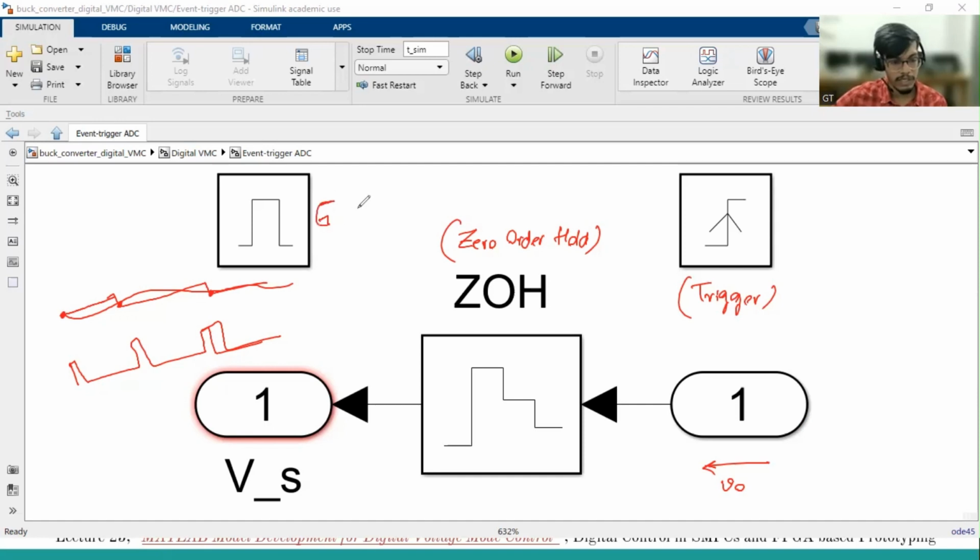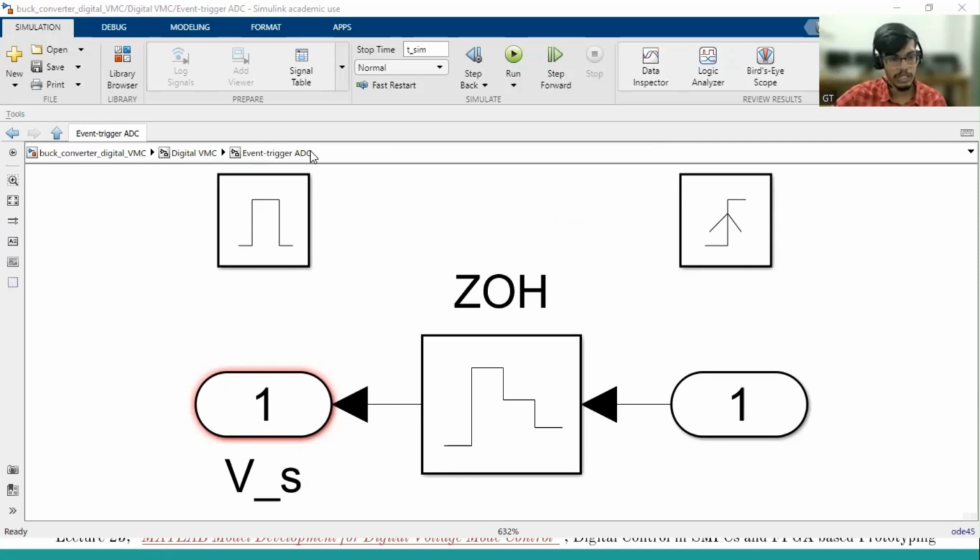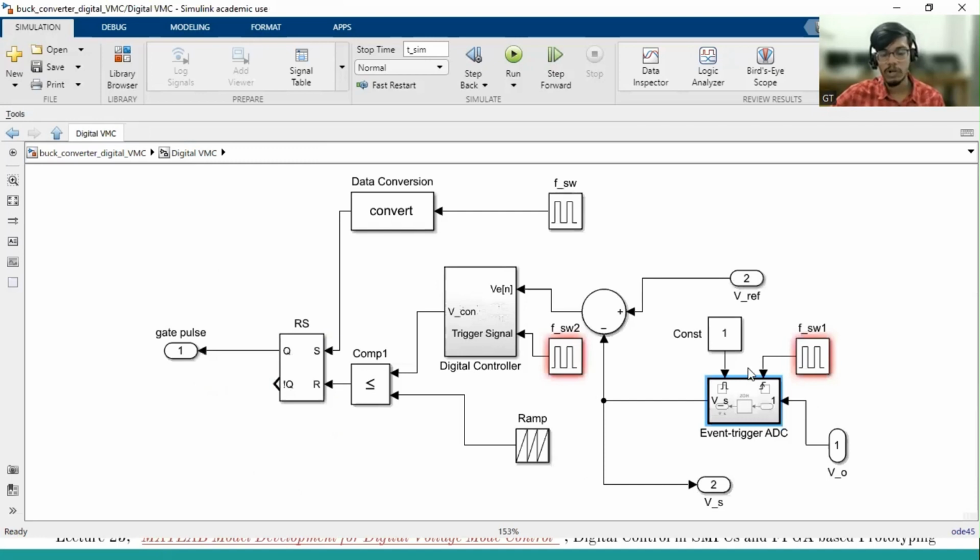And this block is enabled. Enable equal to 1 means it will work. Enable equal to 0 means it will not work. Why have we put enable here? In an actual circuit, people will not use the ADC all the time, and when they are not using it, they turn it off to reduce power. But here we have put enable always on, so our ADC is continuously working.